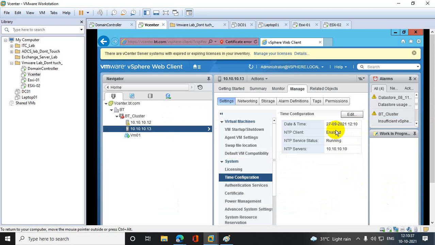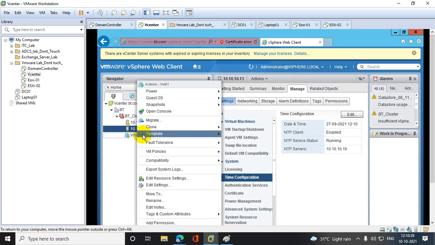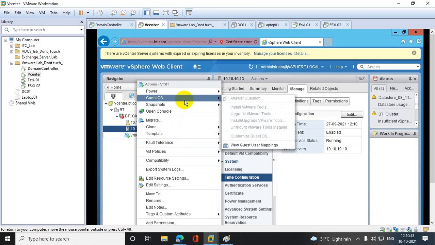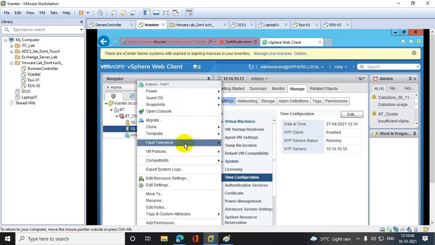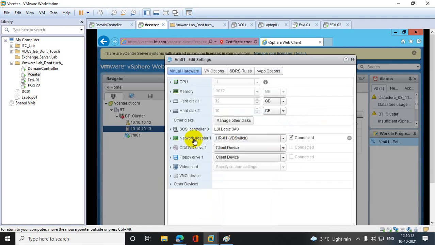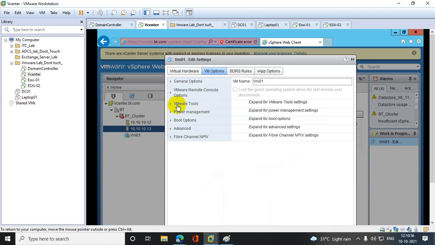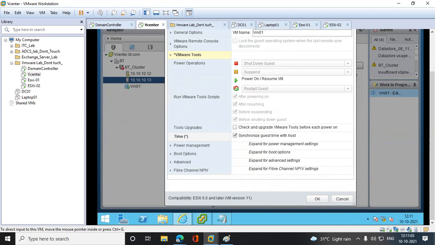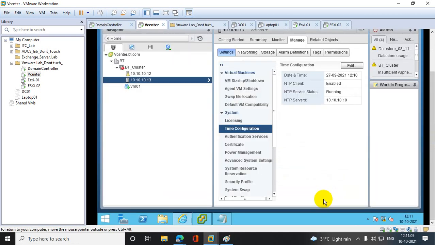Now what you need to do: for all the virtual machines, you have to go to edit settings, VM options, VMware Tools, and then synchronize guest time with host. That you need to do. Once you've done this, the same thing will happen.